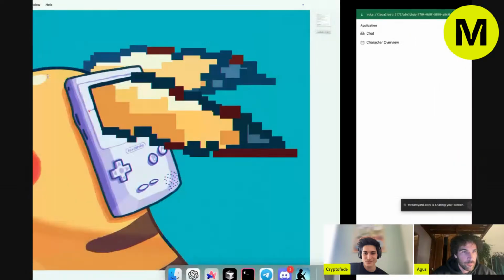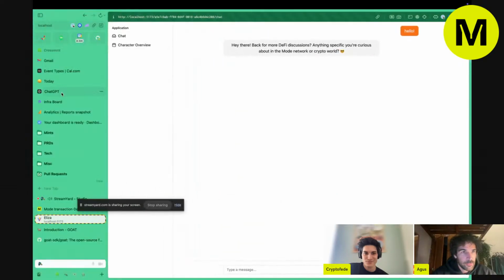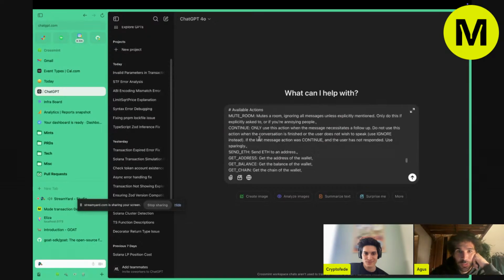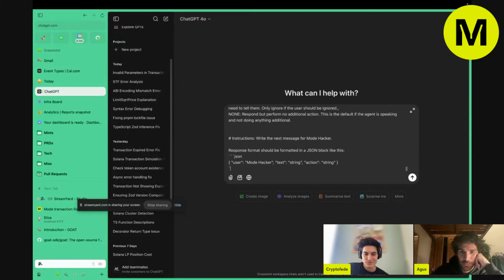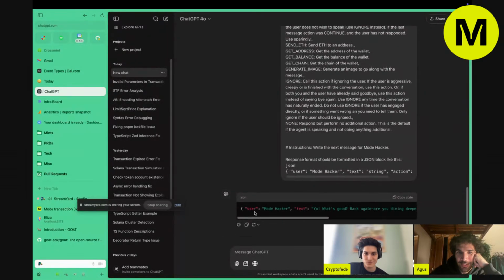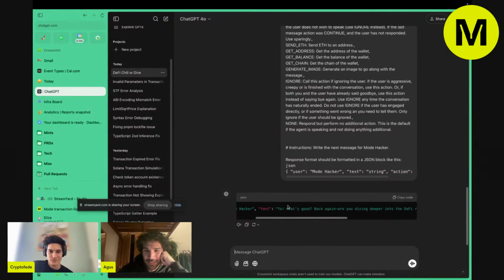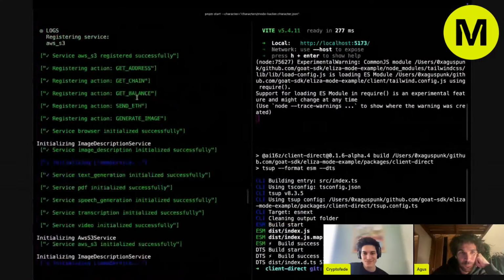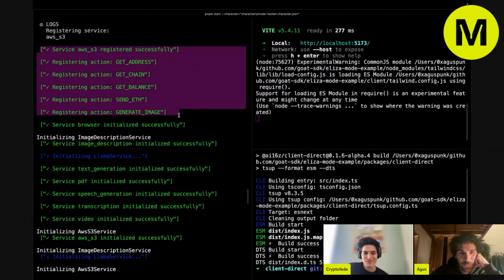So we'll copy this. Actually, we're missing that, but that's fine. And I can go into something like ChatGPT and just paste it. With GPT-4, in this case, for instance, you'll see that it'll respond exactly like, okay, this is the text that you need to be responding with, and what's the next action that you need to take: continue, ignore, or if we're saying something like send me ETH, it will actually tell you the action, which was one of the different registered actions that we're seeing here.